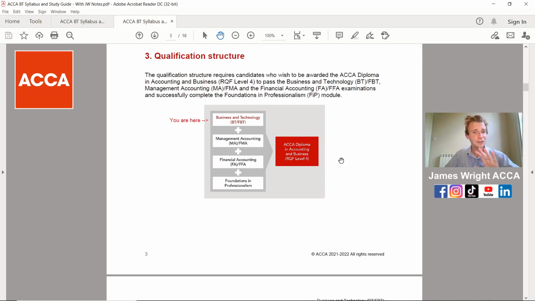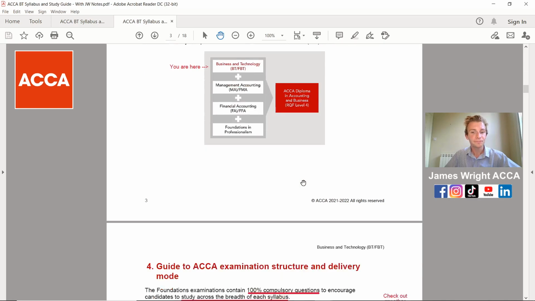If you're completely new to ACCA and the actual qualification structure, you are here for the business technology exam, or you may be doing the foundation in business technology. And this is where you can actually gain a diploma in accounting and business on there for your level 4. And that is where it's nicely broken down. So you have to complete all 4 of those aspects in order to get your diploma.